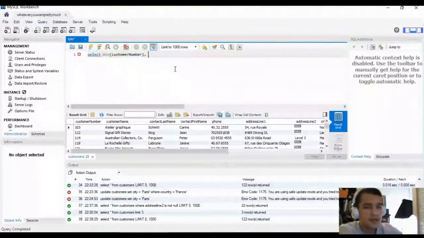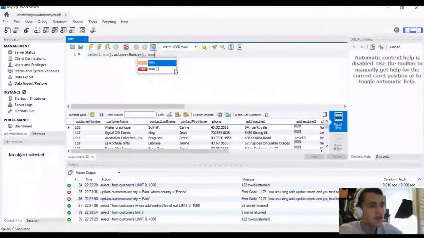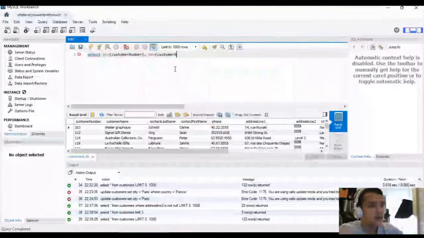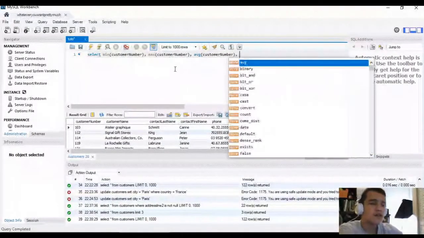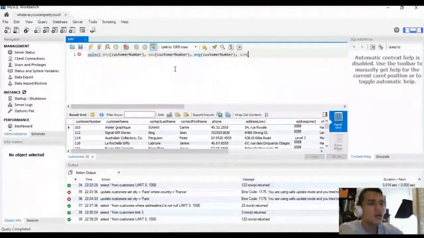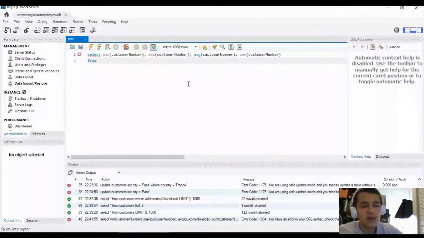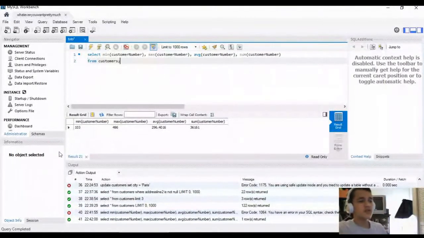Then we also want to find the max, so for that we'll just do MAX, and then the name of the column again. And then average, we just do AVG, and then the name of the column once again. And then for the sum, we'll just do SUM, and then the name of the column. And then we'll just do from the name of the table, which in this case is customers. And when we run it, you'll notice it'll return the minimum, maximum, average, and sum.